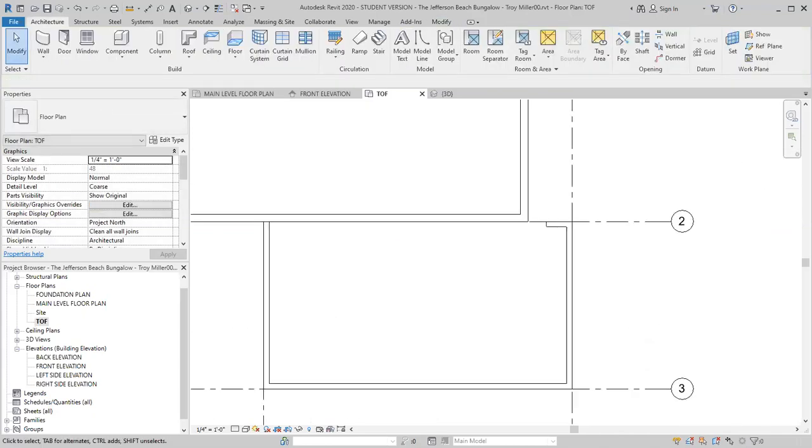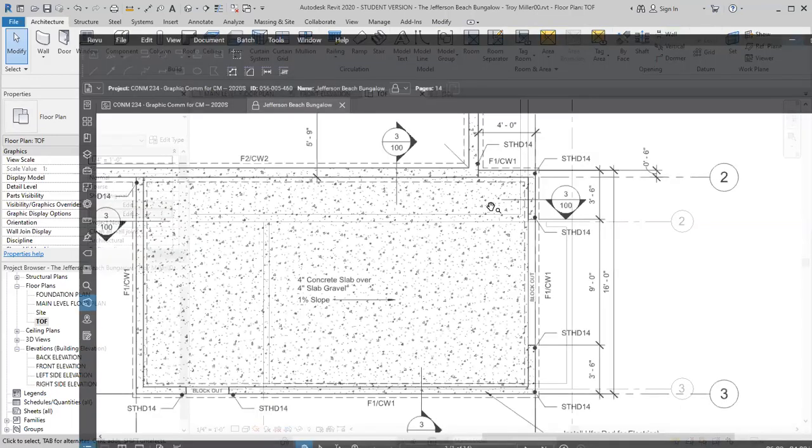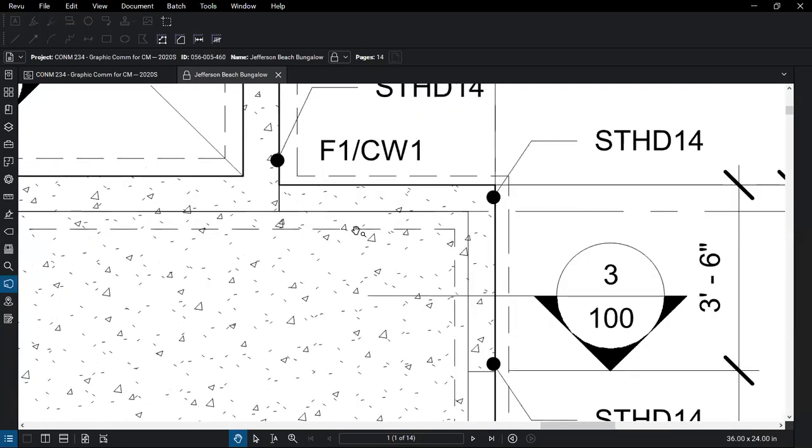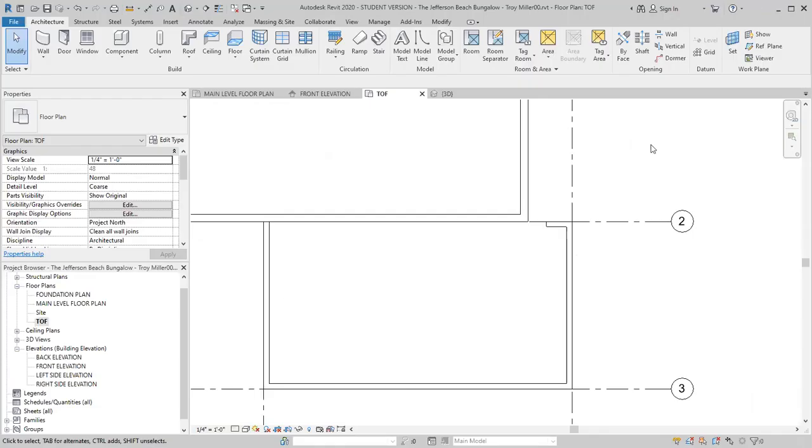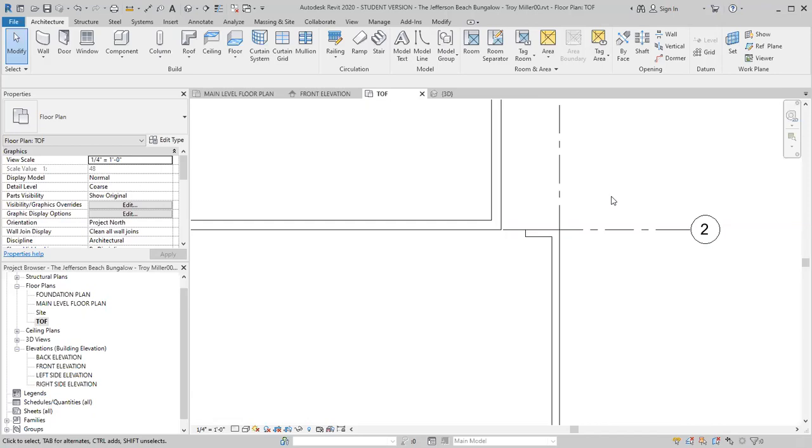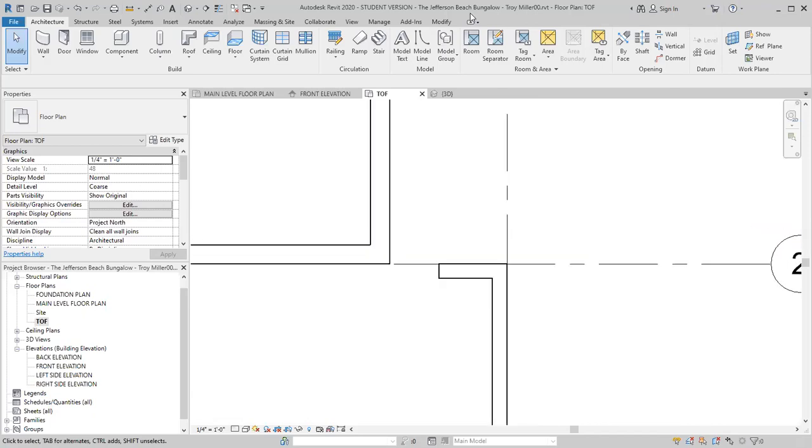Okay, so if I go back here to our plan, the only thing I really need to do is fix this wall right here. So this wall was created so the thickness is coming on this side, and if you look at the 8-inch wall that we created, the outside plane of that 8-inch wall is the same plane as the inside plane of the CW1 wall.